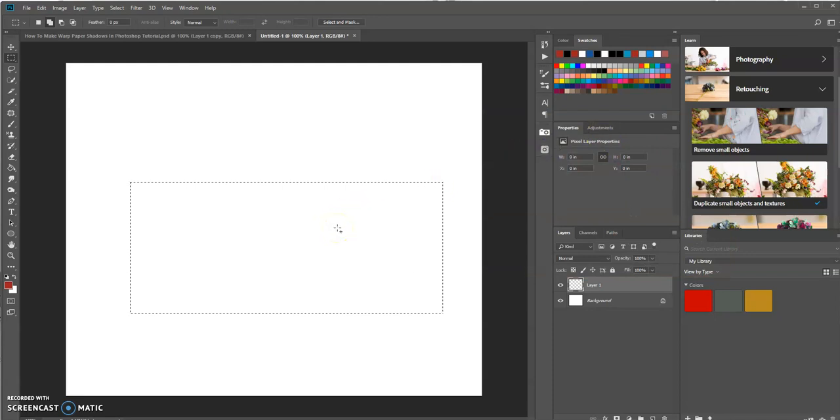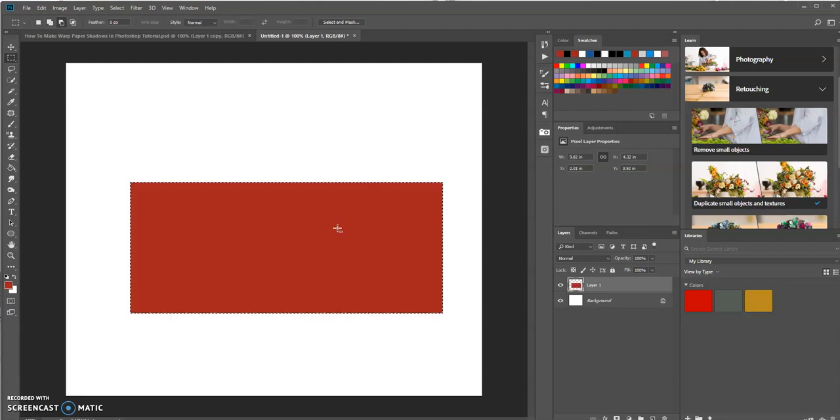And now after we select the color, let's press Alt-Delete on a PC to fill it with the foreground color. Okay. Now let's press Alt-D to deselect it on a PC. Now what we want to do is duplicate this layer. Let's press Control-J as a shortcut, or you could click the current layer and drag it onto the new layer icon down below here in the layers panel.